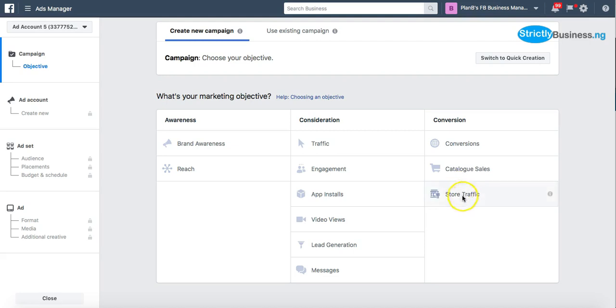When you run that kind of advert, they will come. Facebook will show your advert to people nearby. Let me read it again. Drive visits to your physical stores by showing ads to people who are nearby. So Facebook will show your ad to people nearby the address of the store you have put in the advert. And before you know, patronage to your store is going to increase. And what happens when patronage increases? Sales will also increase.